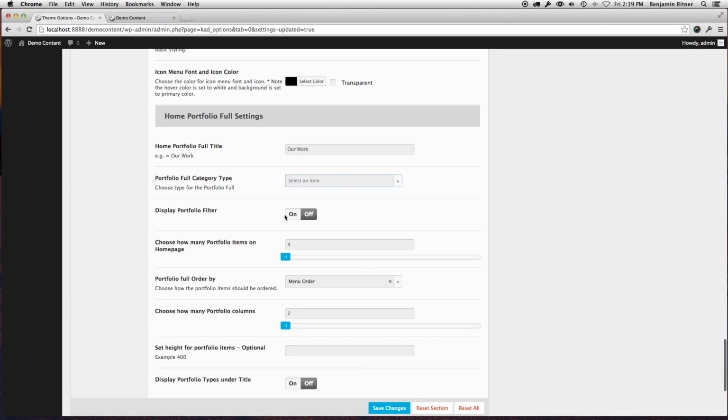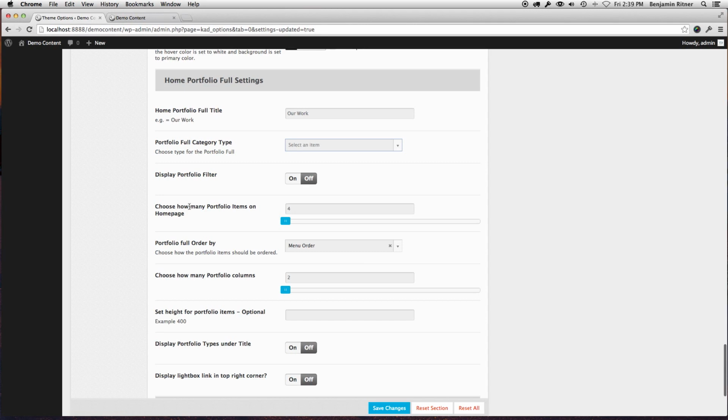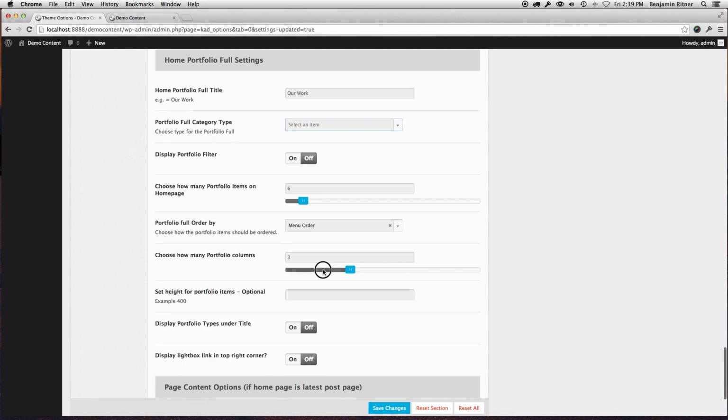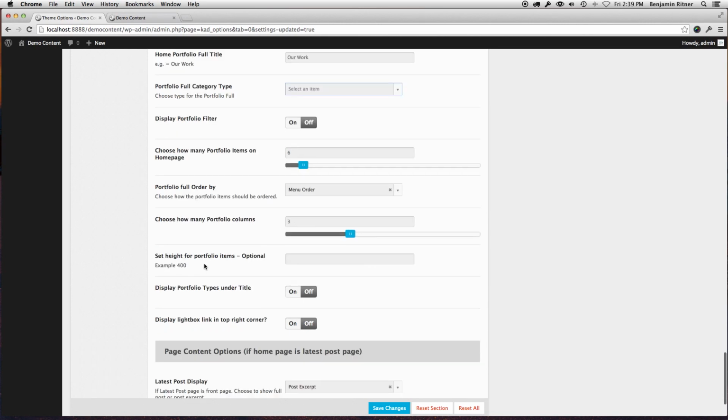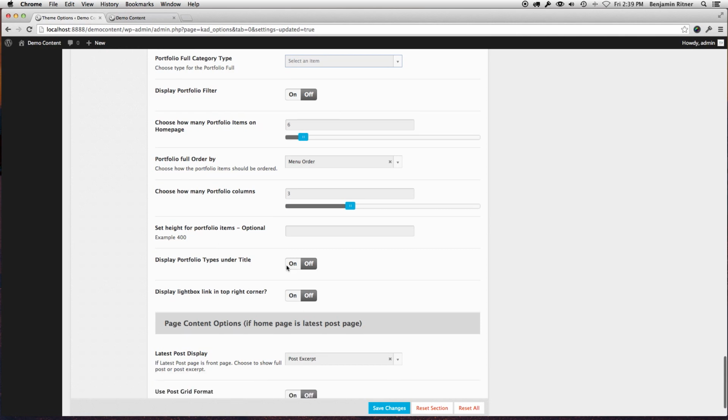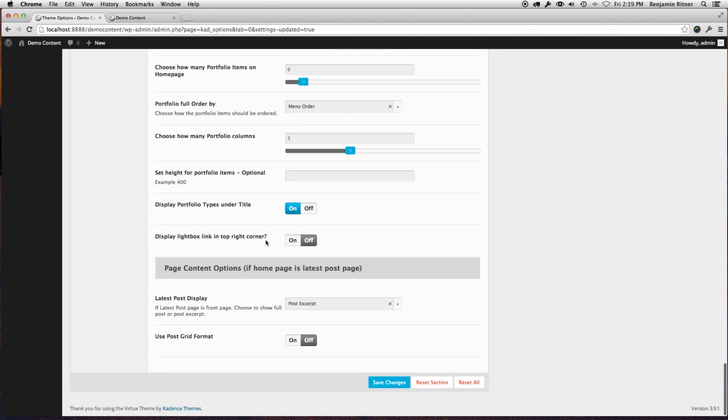I can turn on the filter, and I can choose how many items. So let's say I want 6 items, and I want them in 3 columns. And then I'll turn on display the type, and I want the lightbox, and save.